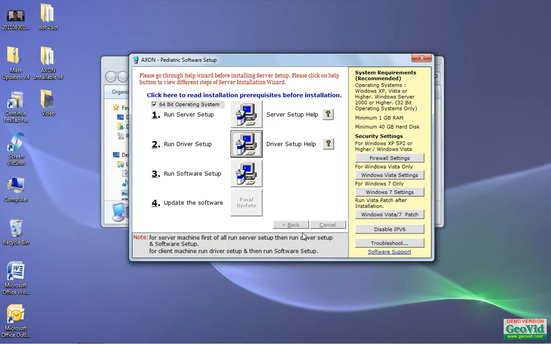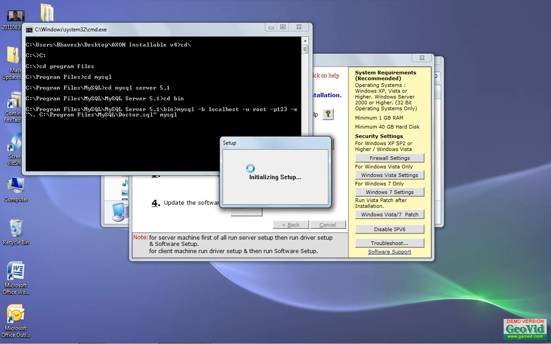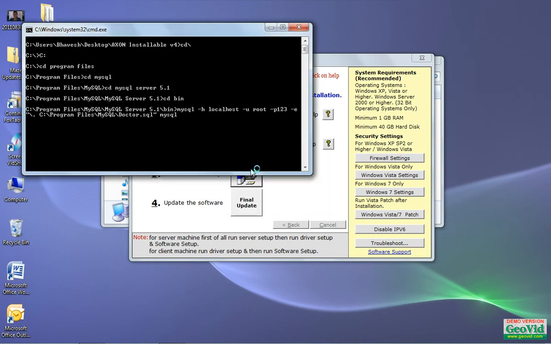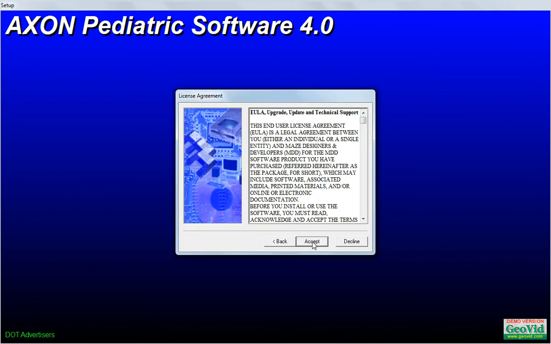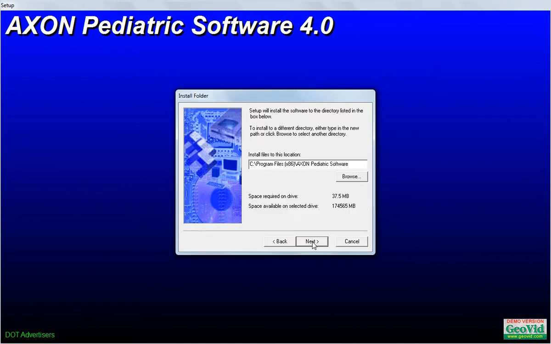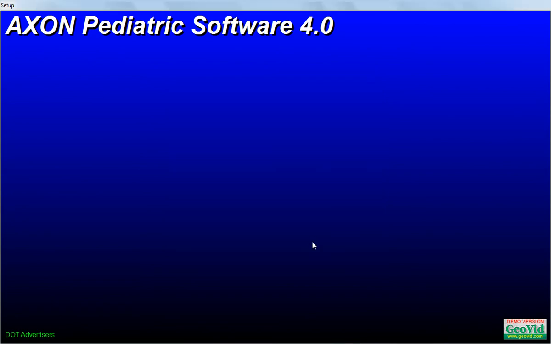Just click on finish. Now let's move to the software setup. Just click on the software setup icon. Click on next on the welcome screen. Accept all the license agreement. Let it be the default installation folder and just click on next. Click on install.